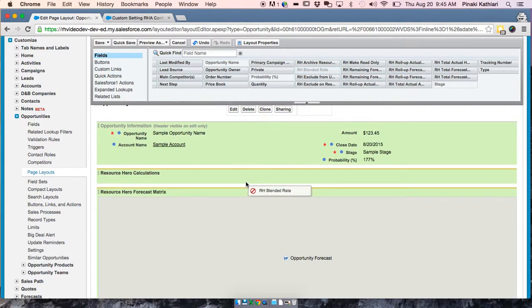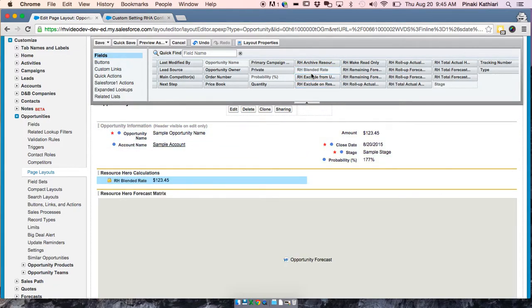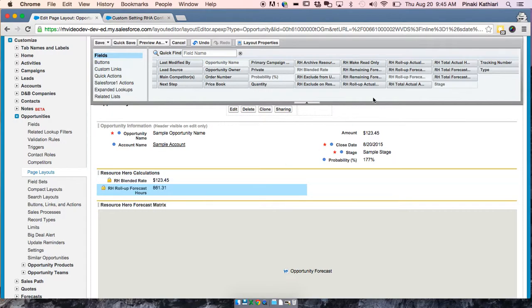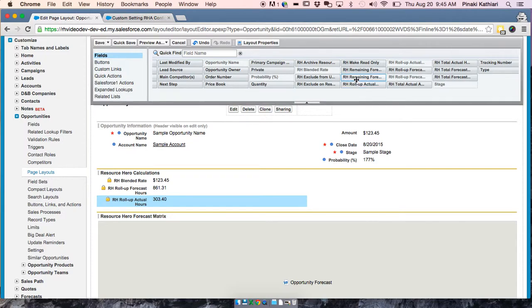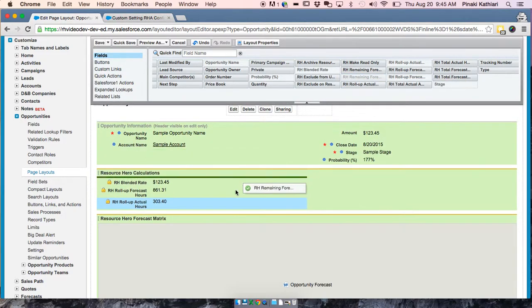So blended rate is there. Then we're going to get roll up forecast hours. Let's put that in there. Roll up actual hours right here. We'll put that there. Remaining forecast hours. Let's pop that in there.